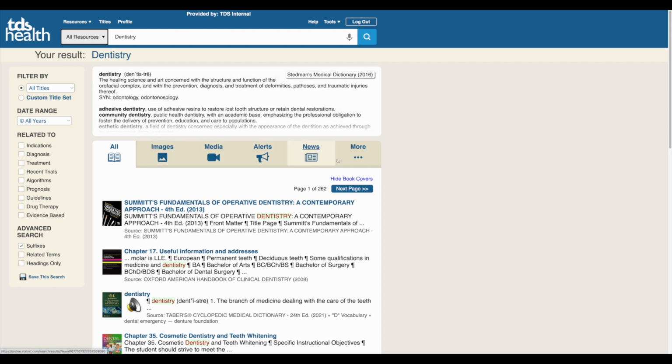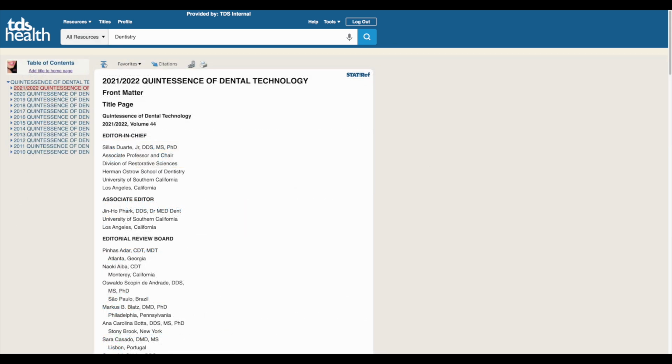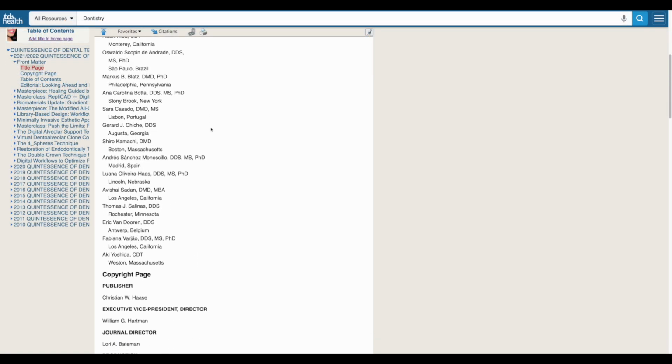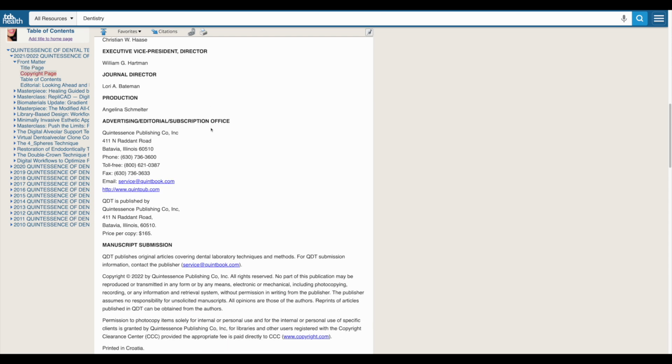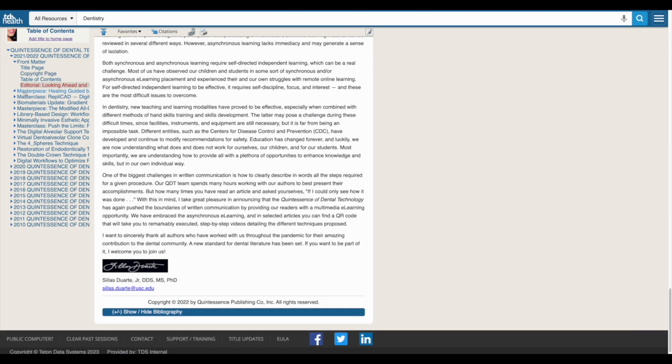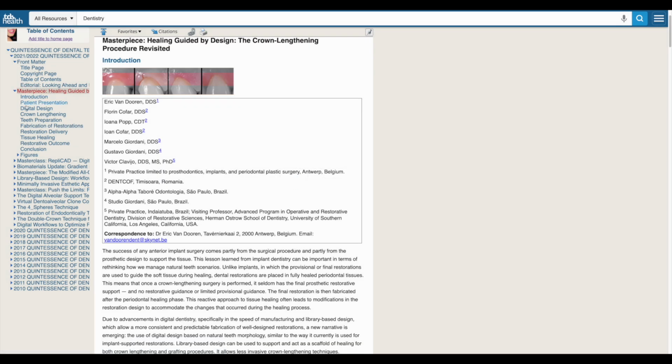When browsing through a title, you will be able to add a page to your favorites, view citations, link to the current page, or print. On the left side of the page is the table of contents. When scrolling through a title, you will notice that the table of contents follows you down the page. You may also click into a table of contents in order to view a particular chapter or section.